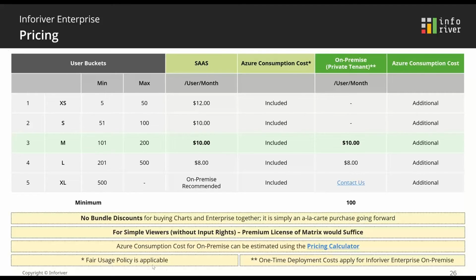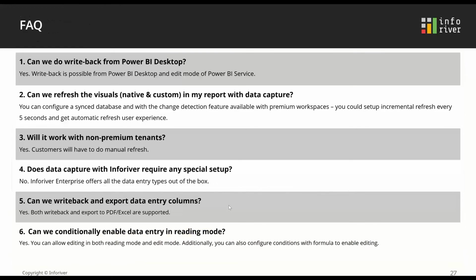For the SaaS version, we have a fair usage policy, because we don't want one customer buying a 5-user license and then they use it so heavily that it impacts the service level for the other customers. We don't want somebody abusing. So if somebody is abusing, we would recommend them to switch to a private tenant so they bear the cost of the Azure services. So these are some of the popular FAQ questions.